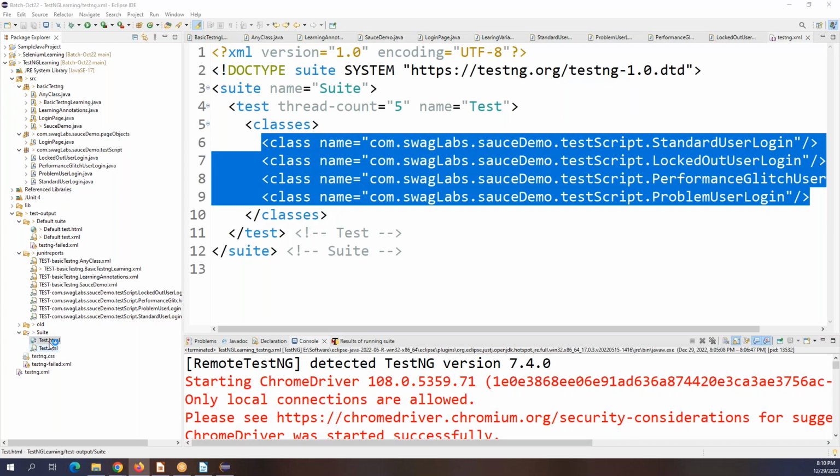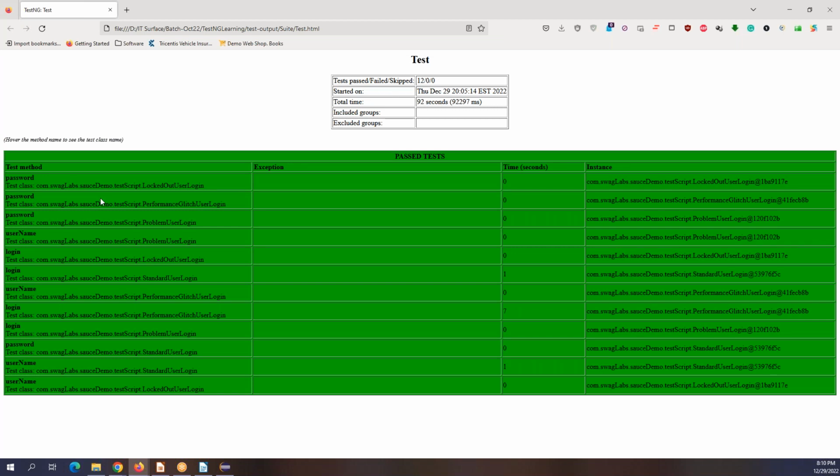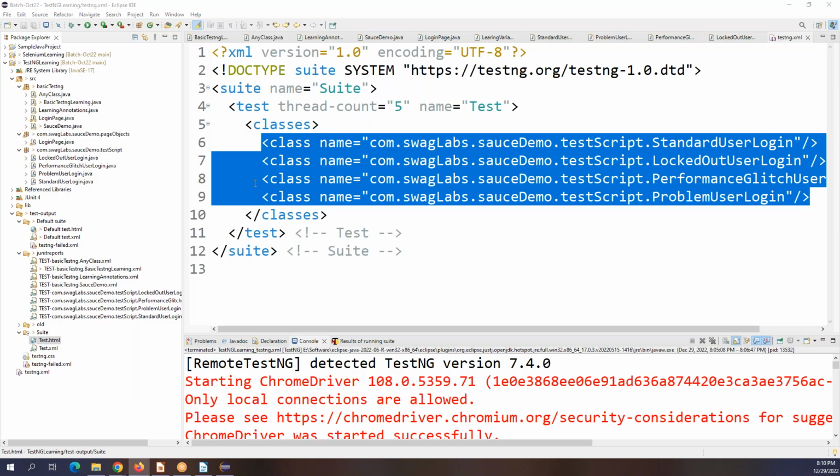So something happened with this one. Did you just click on the default suite to see what you're seeing right now? Yes. Usually it creates an index.html file, but in my case it did not create it. Sorry, this is the index.html file. Okay. Let me check.